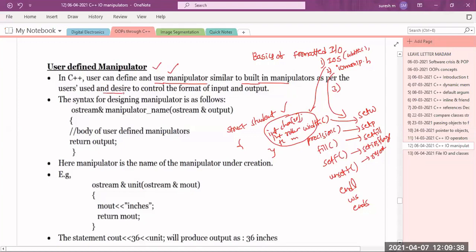As per the user's desire to control the format of input output, if the user wants to format the input output, or wants to display the output in a specified format, then the user can control this by using user defined manipulators.